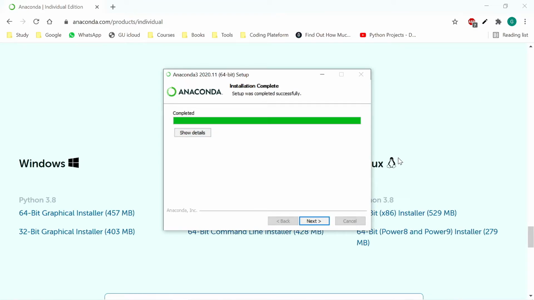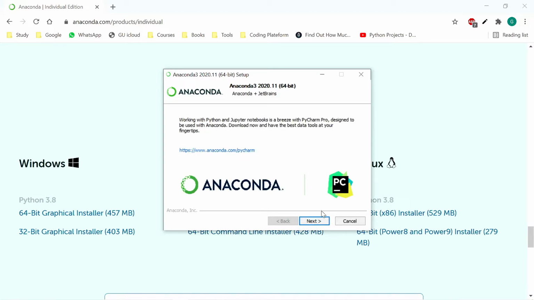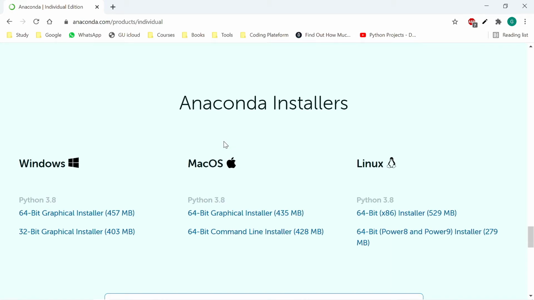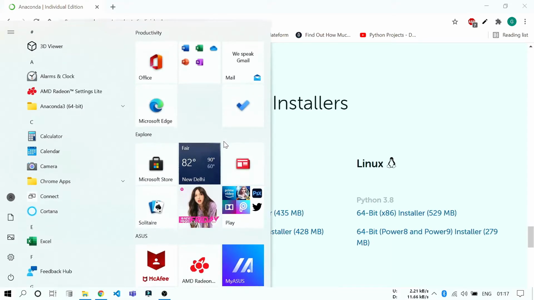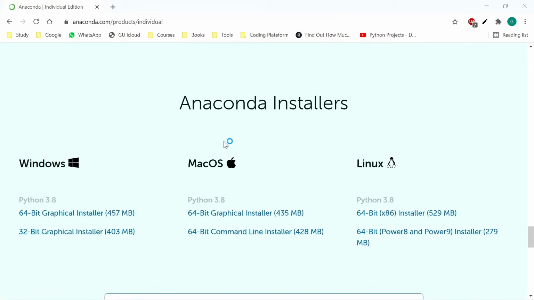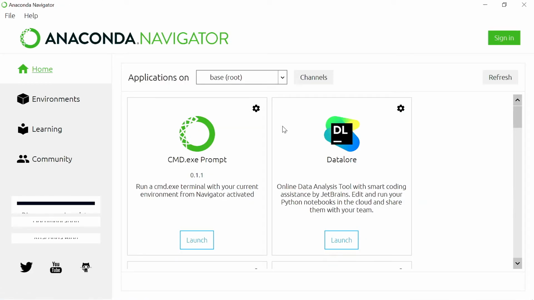As you can see, now it is completed. Click on next. Click next. Click finish option. Now if you want to open Anaconda, type window search Anaconda navigator, press enter. Now it is opening. Here you can see that Anaconda navigator is installed.